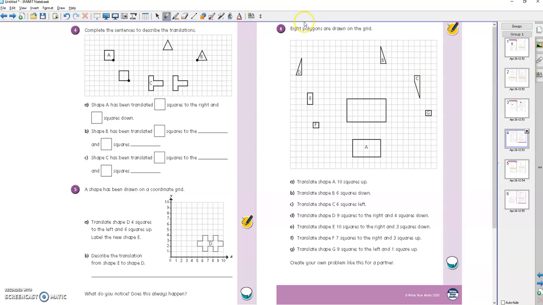And then here you've got 8 polygons drawn on a grid. It's got all the different ones here, and it says translate all the different shapes in different ways. And you can try and create one for someone at home, perhaps for your parents to do if they have the time.